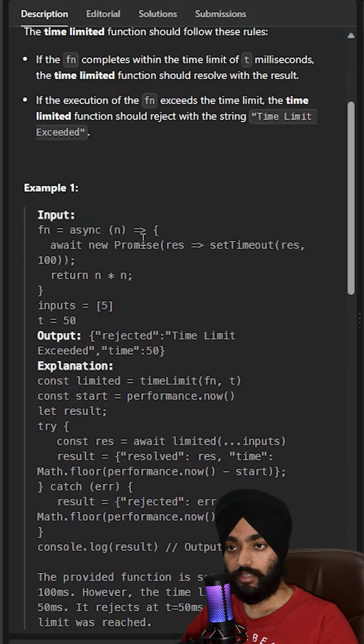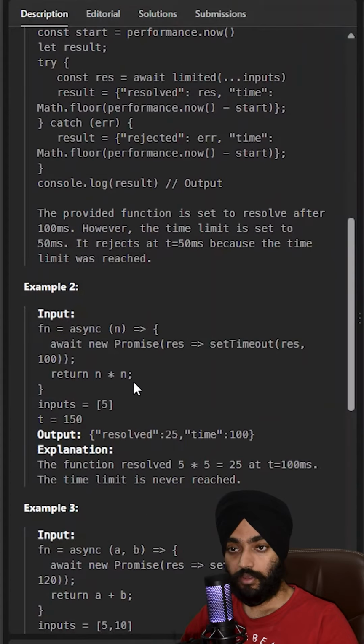So if we have this function that waits for 100 milliseconds and then returns the square of the input number, we call it by passing 5, but the time limit is 50 milliseconds and the function is resolving after 100 milliseconds. So we reject by saying "time limit exceeded". Now let's take a look at another example. If we have the same function, but the time limit is increased to 150 milliseconds, this time we get resolved with the value 25. It is a pretty simple question.